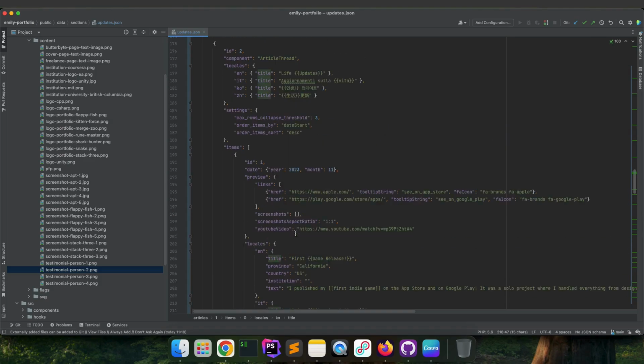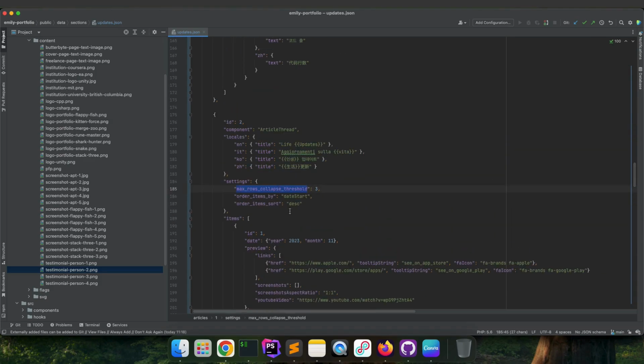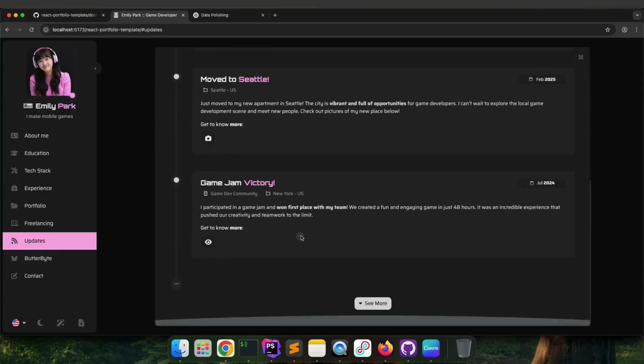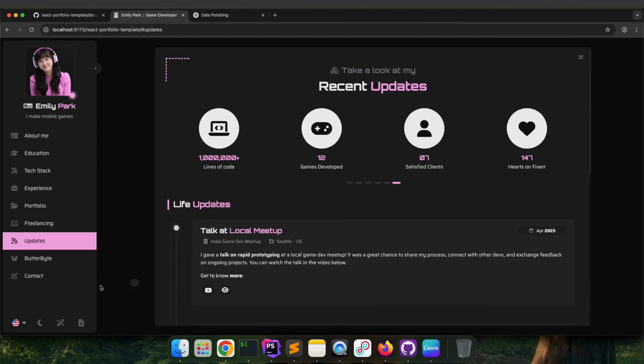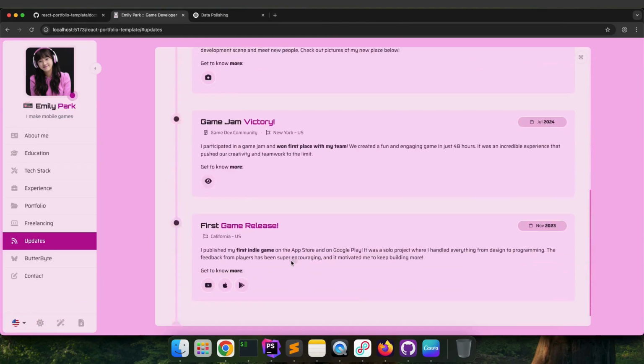There's also a helpful setting called Max Rows Collapse Threshold. This tells the layout how many entries to show before it collapses the list. If the number of posts exceeds this threshold, a Show More button will appear, so users can view the rest of the posts. And that's it, a super simple and very useful component for rendering life events or casual updates.